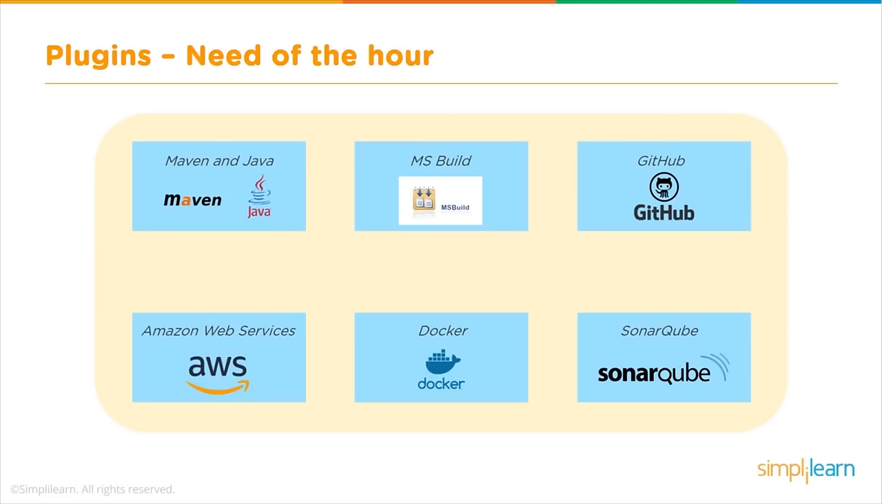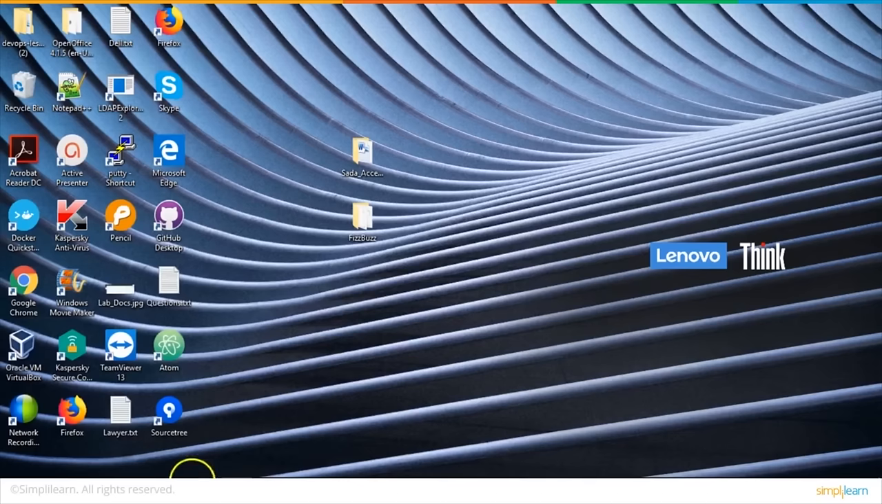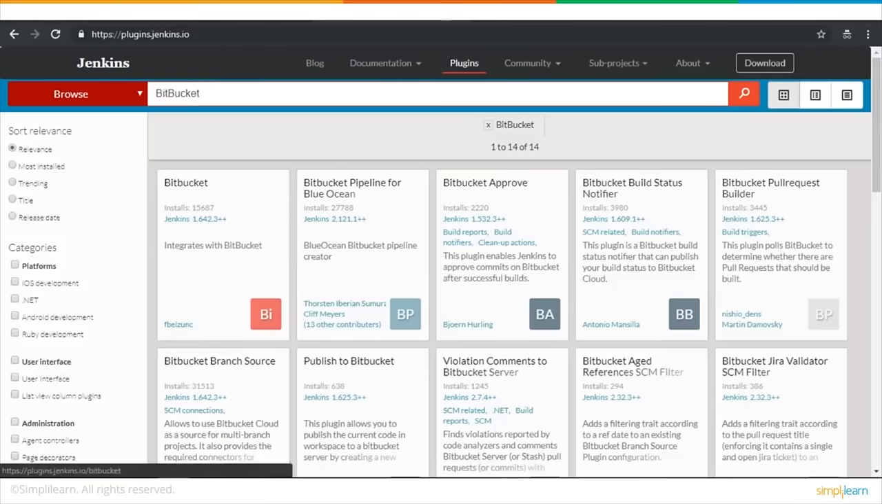SonarQube is one of the popular static code analyzers. You can build a job on Jenkins and push it to SonarQube, get SonarQube to run analysis on that, and get back the results in Jenkins. All of this works very well because of the plugins. Now with that, let me connect our Jenkins instance to GitHub. I already have a very simple Java repository up on my GitHub instance. So let me connect Jenkins to this GitHub instance and pull out a job that is put up there.